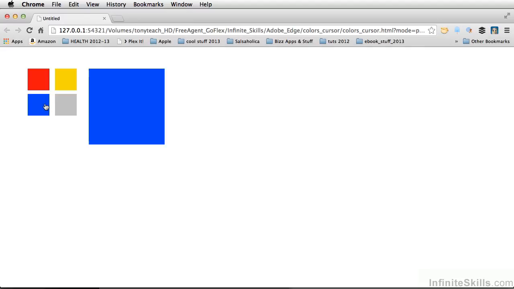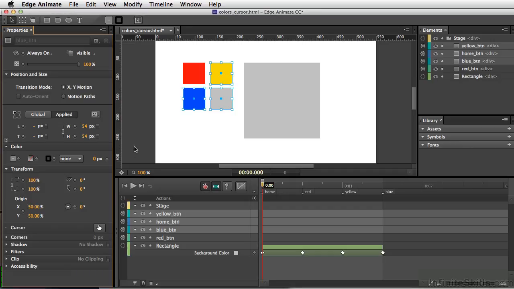All right. And we do not have a clickable element here with our large square. So by changing the cursor, you can let the end user know this element or this button is actually clickable. And you can change it pretty simply just by using the properties area and going to the cursor section.